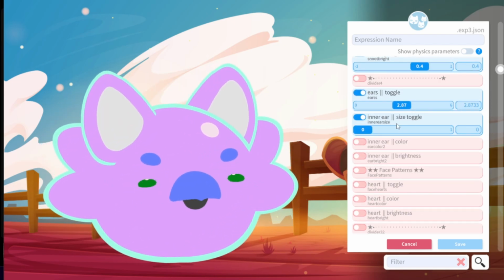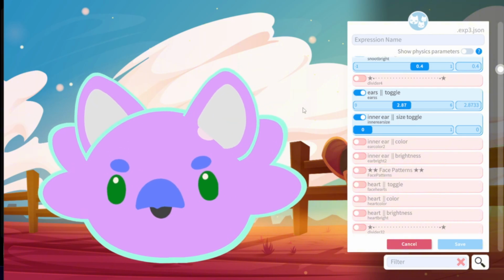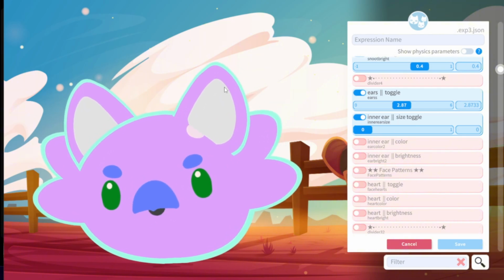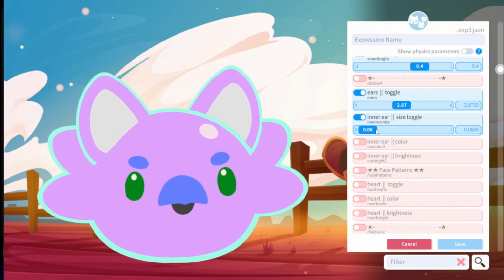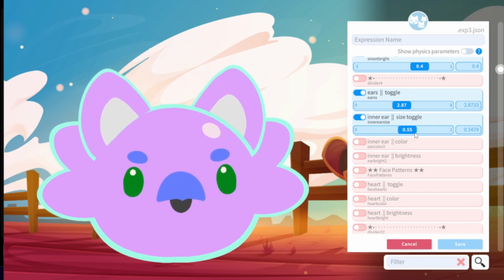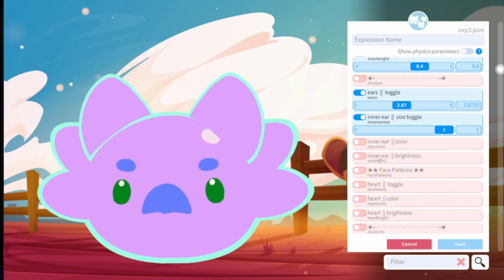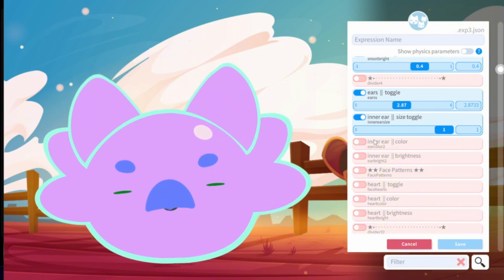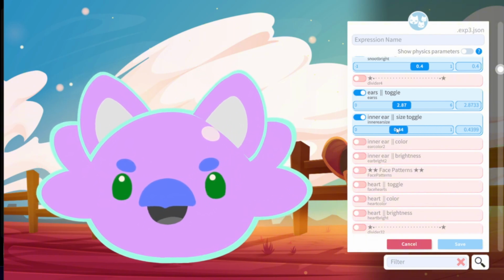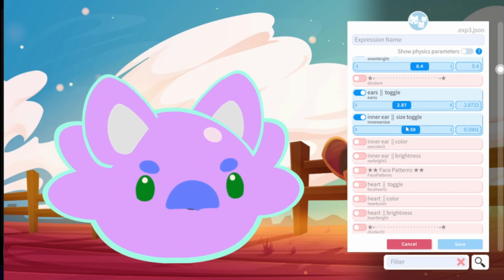Now this here, we've also got inner ear size toggle. If you don't like the inner ear part to be quite as big, you can mess with this to make them smaller, or even if you put it all the way to the end, it'll make it disappear completely. So depending on what kind of design you're going for, if you just want to mess around with that, you can change how big that inside is as well.